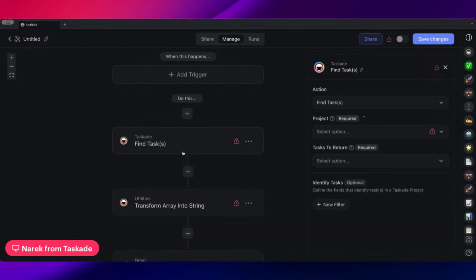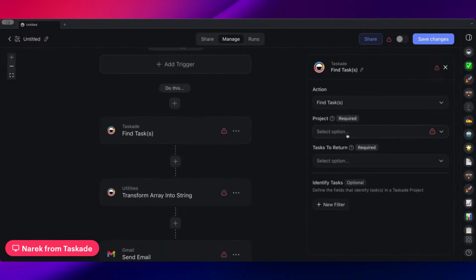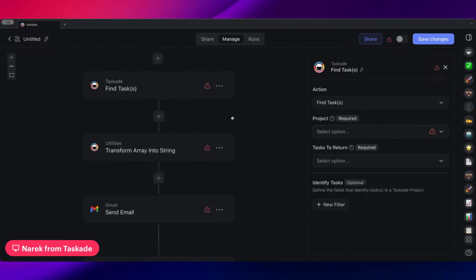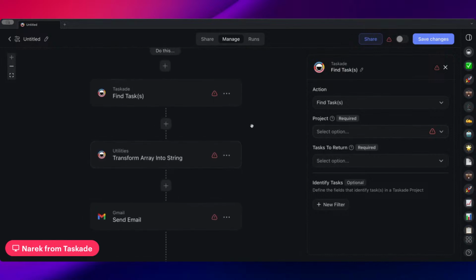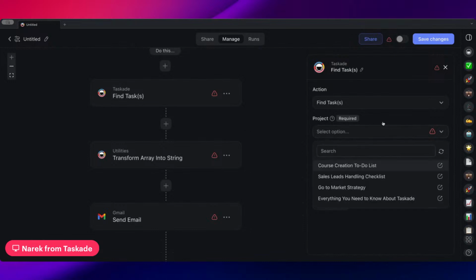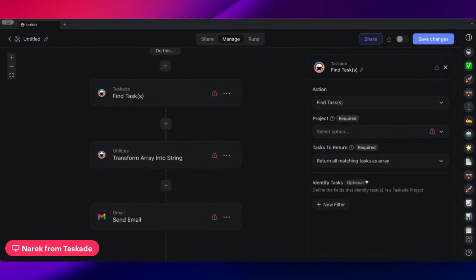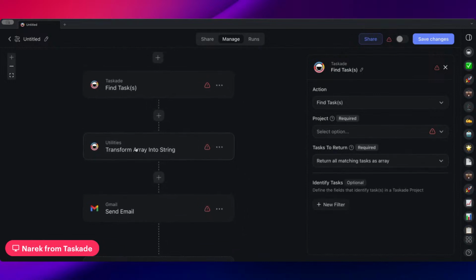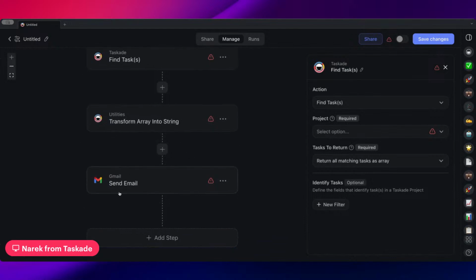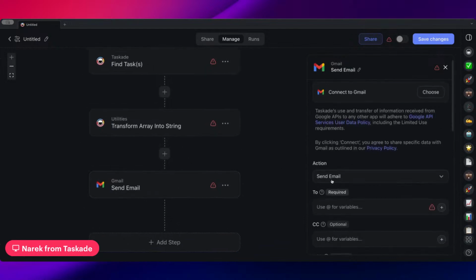Find tasks. So before, let's say you found tasks in a project and you wanted to access that as a block or any sort of digestible list. You couldn't really access it, because it would only provide you with the array, and there was no way for you to use that array in other applications, such as sending an email or anything like that.